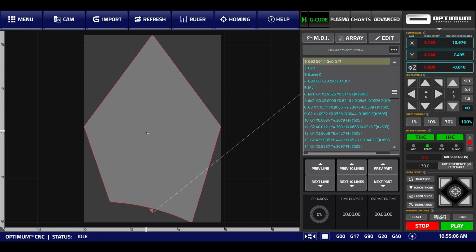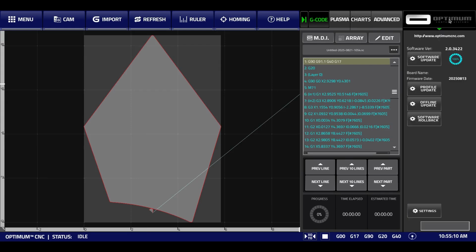Once again, this update is now available, and you can test it by going into the top right corner, clicking on the Optimum Control Systems logo, and then running the software update to bring you up to version 2.0.3422.